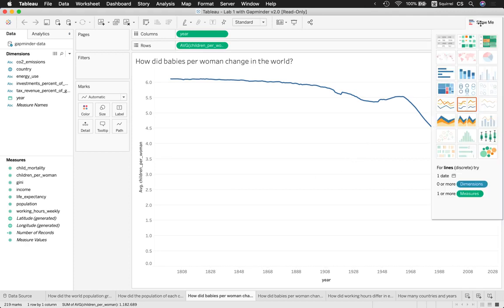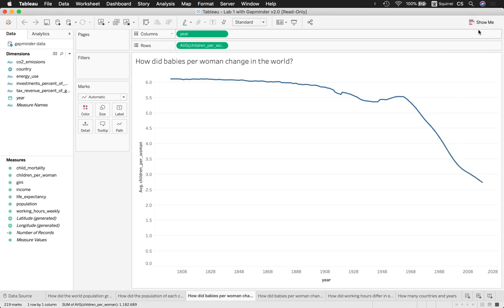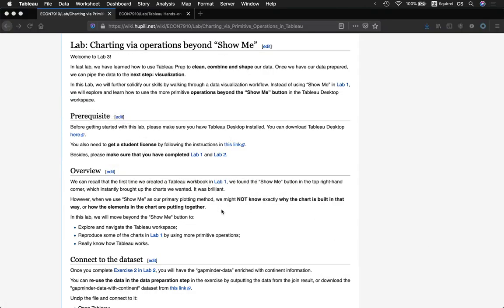This is a very handy function that can instantly bring up some basic charts that we wanted, so it was just very brilliant. However, there is one problem with this button. Let me explain to you.